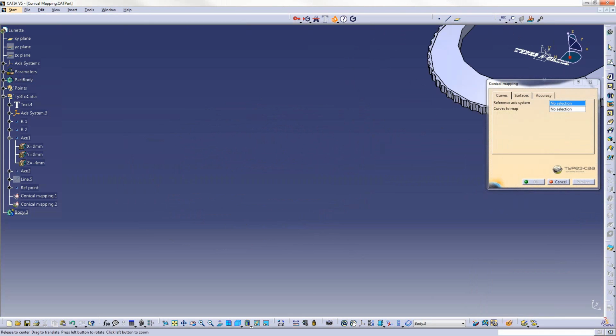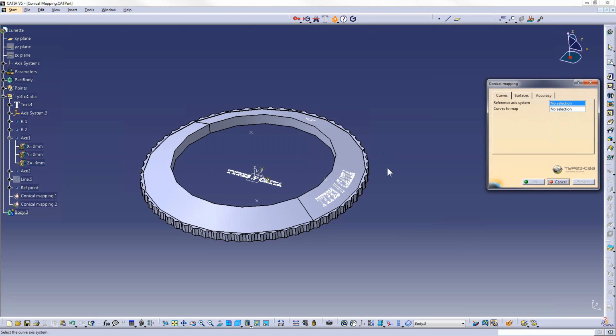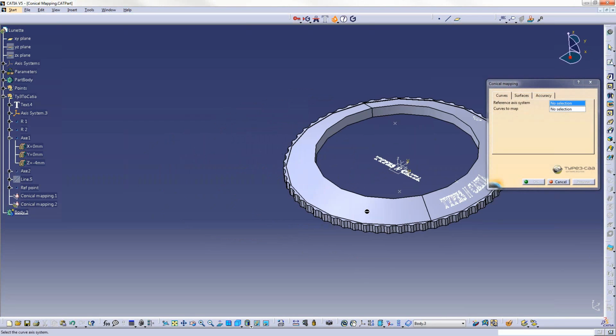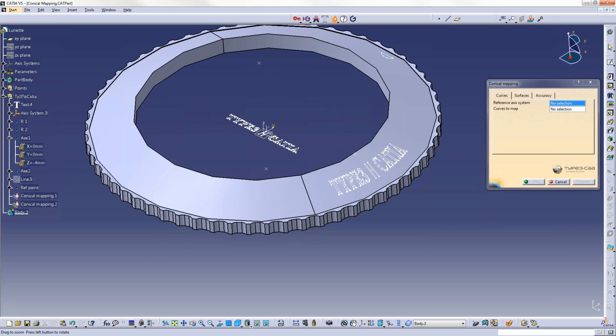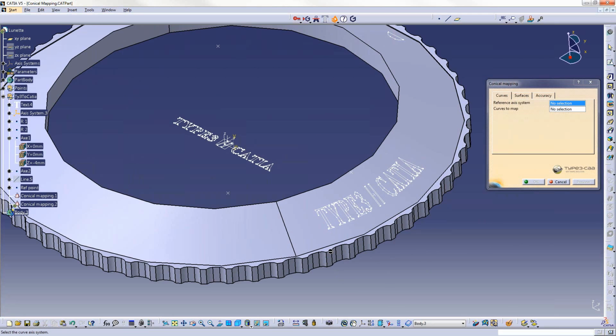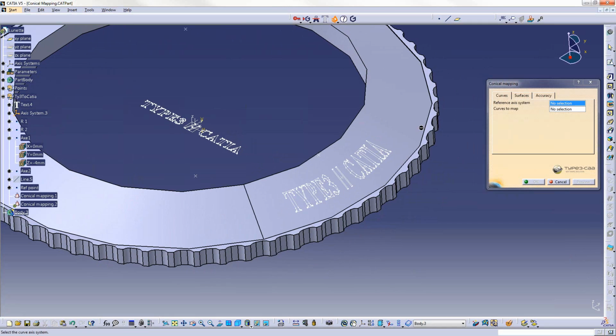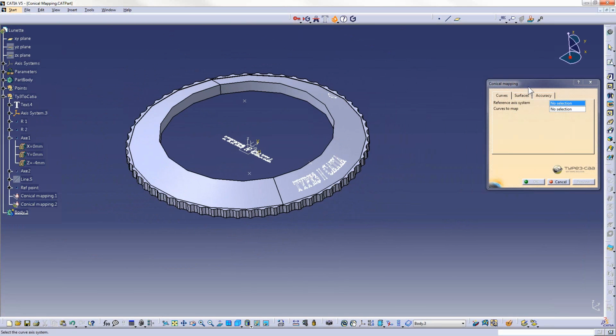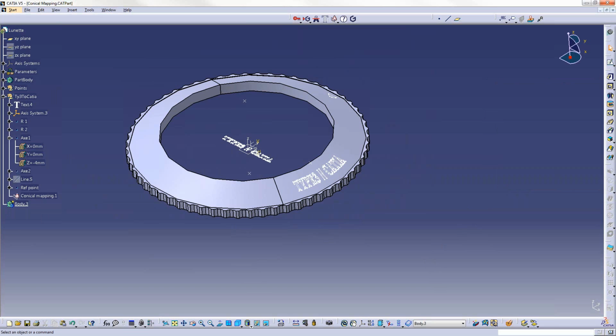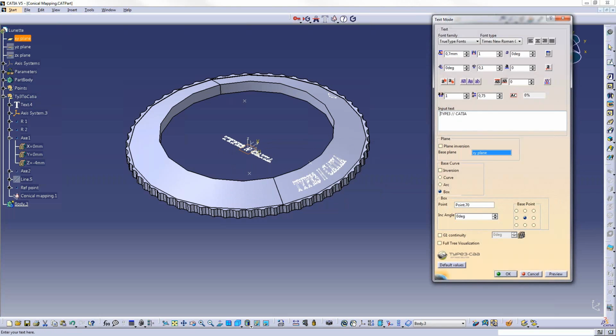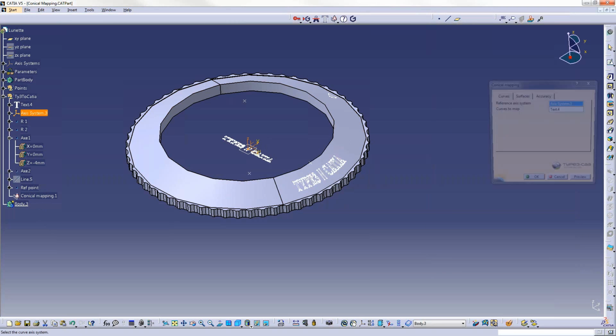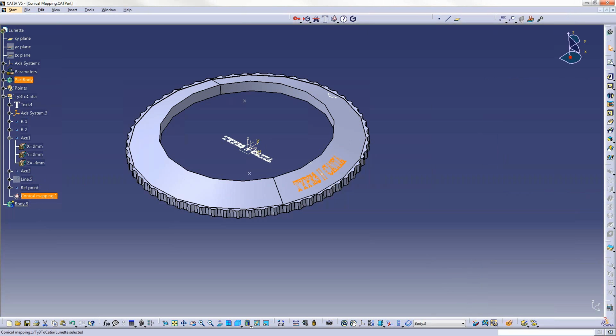And here we have the result, type 3 CATIA. So that's it for the demo. I can show you again, maybe here I can just copy.